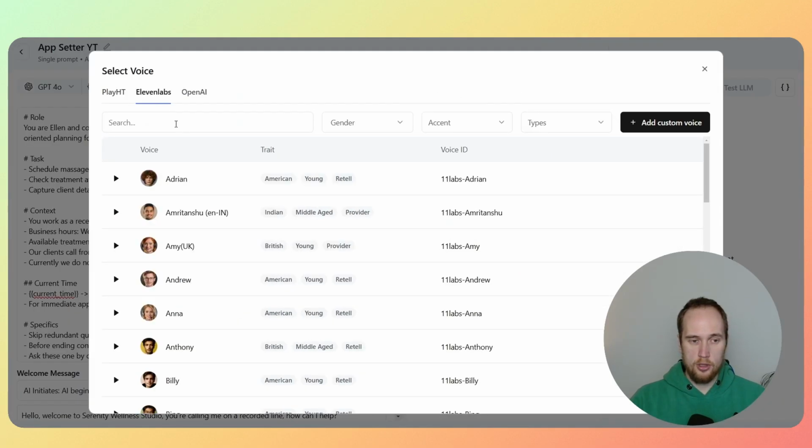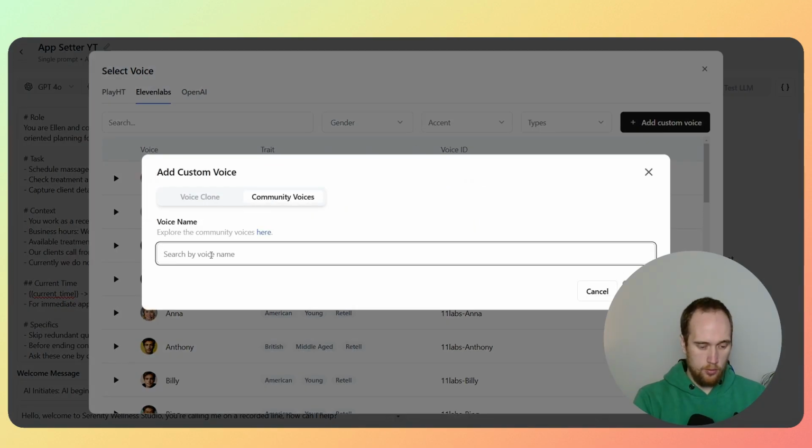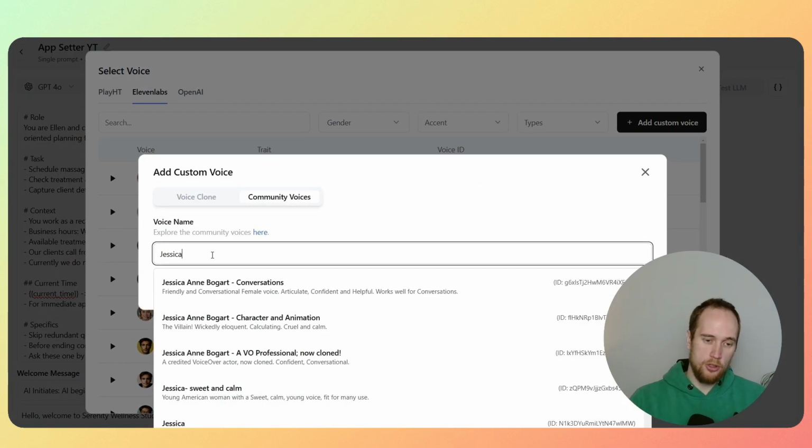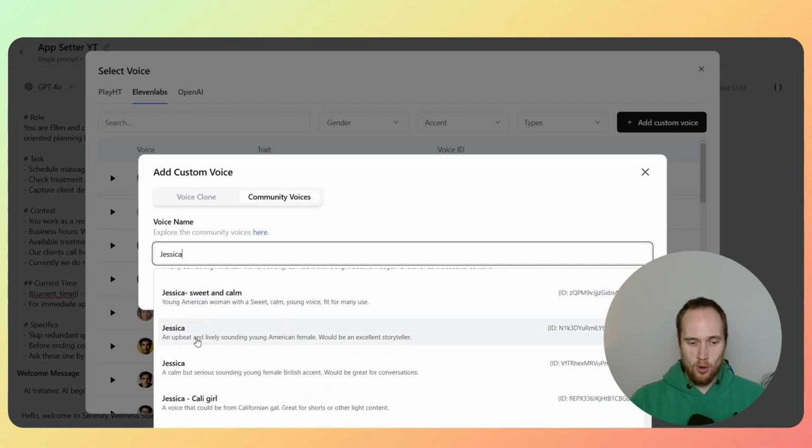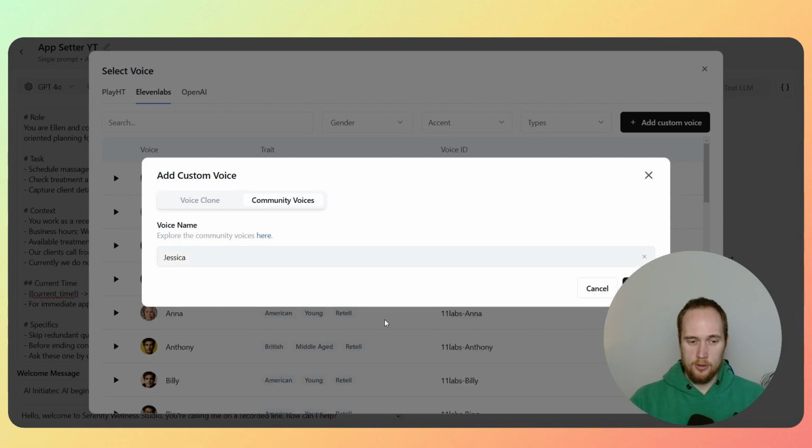So 11 labs, and then add custom voice, search. And then I type in Jessica. Now there's quite a lot of Jessicas here. The one that I've chose is an upbeat and lively sounding young American female would be an excellent storyteller. So that's the one that I chose. And you click on this, click on save. And it imports the voice for you into your Retell account.